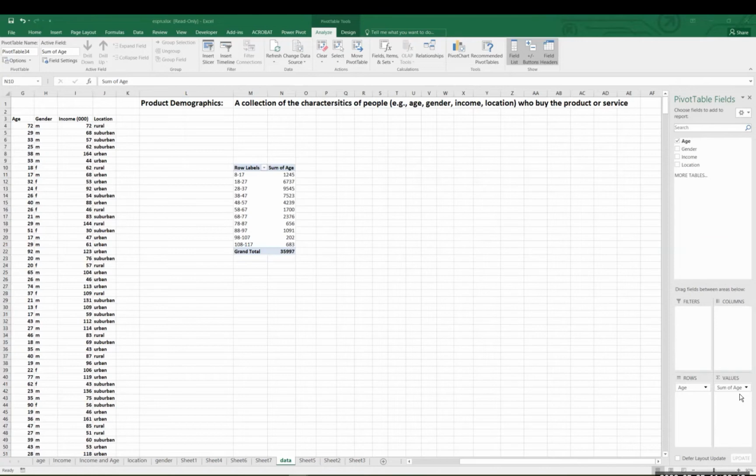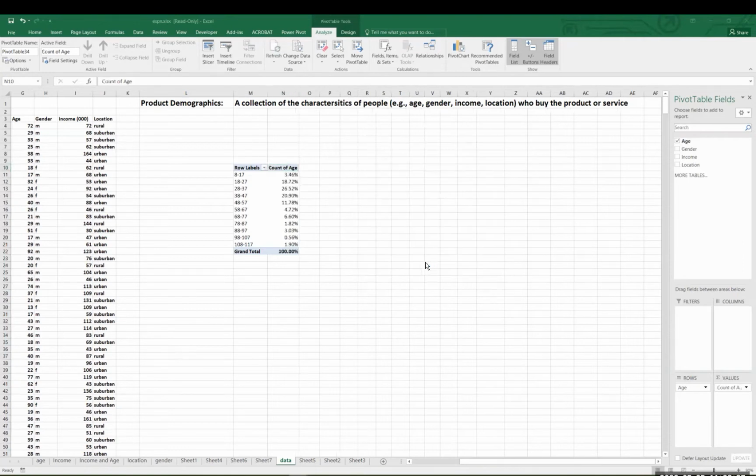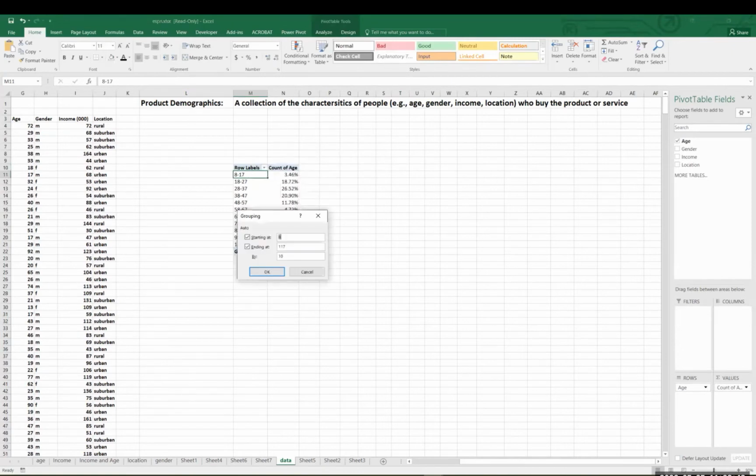Unfortunately, Excel assumes that you want to calculate the sum of ages. Here we want to display the percent values. Double-click the Sum of Ages heading, and change the sum of age to count of age. Select Show Values As and then select Percent of Column Total, then click OK. Right-click on any listed age in the pivot table and select Group. Here, you can change the starting value, ending value, and values of increments.